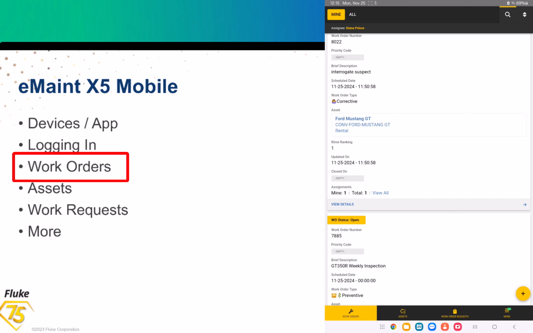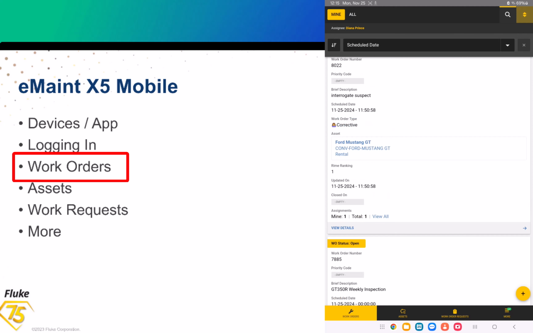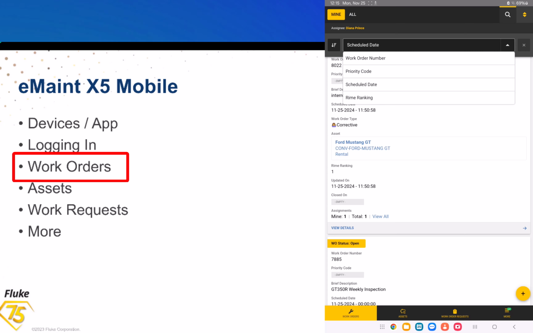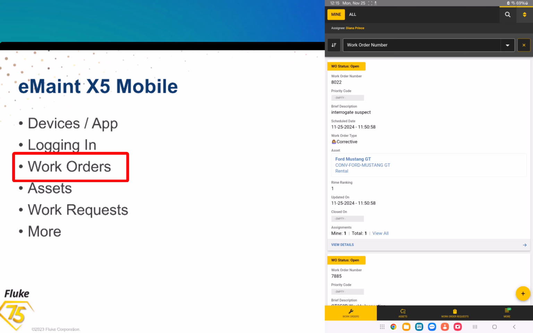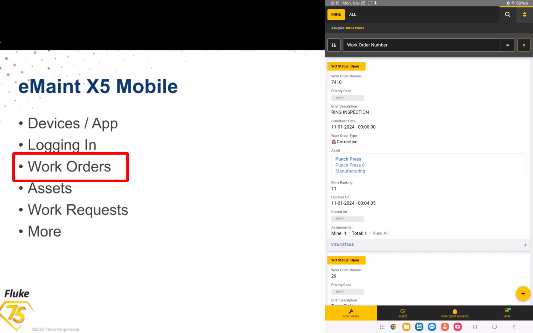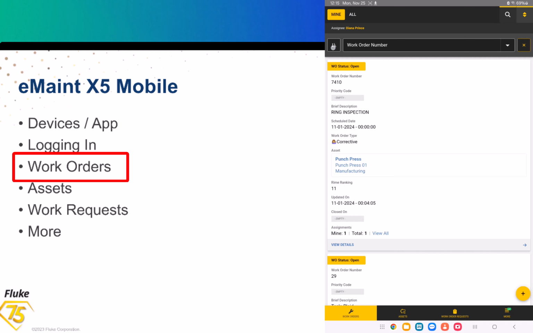You can also click the little triangle that's up and down here, and you can sort these work orders by these criteria, by work order number, schedule date, priority code, or RIME ranking. If I want to sort by, for example, work order number, I simply click it here with my finger, and then I can do ascending or descending. That's the little left icon next to work order number. If I click that, ascending or descending by work order number. Hit the X to clear that out.